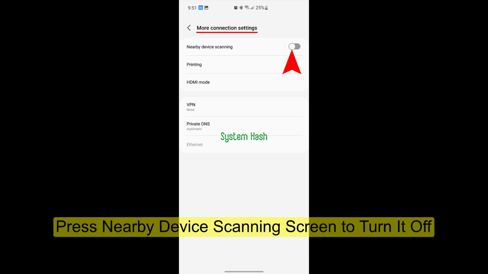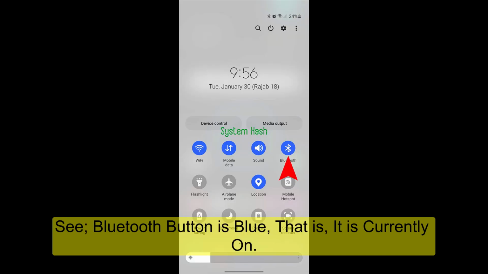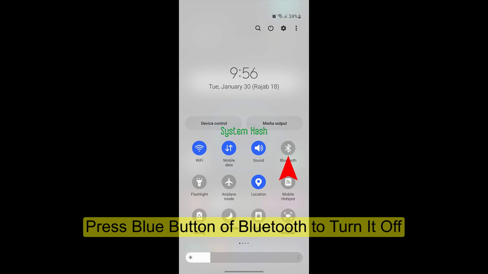Now, back on the home screen, I will tell you a shortcut to turn off the radios. Press the status bar and drag it downward. It will be opened up with all its buttons. See if the Bluetooth button is turned on. Press the blue icon of Bluetooth to turn it off.